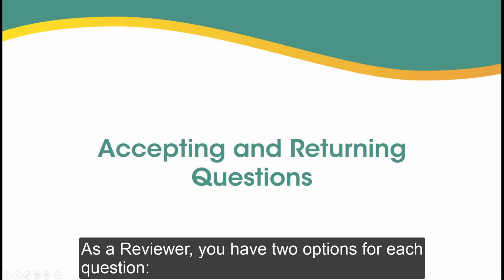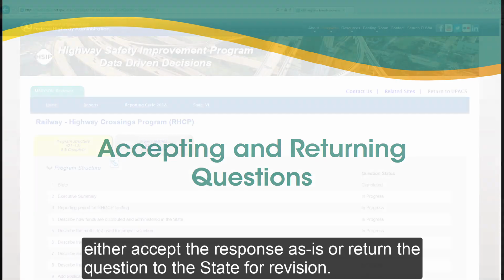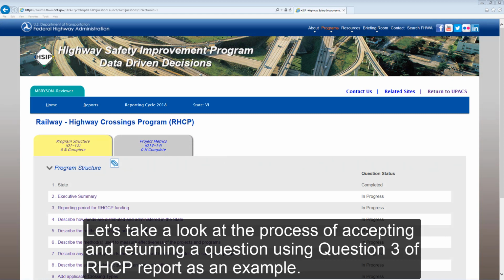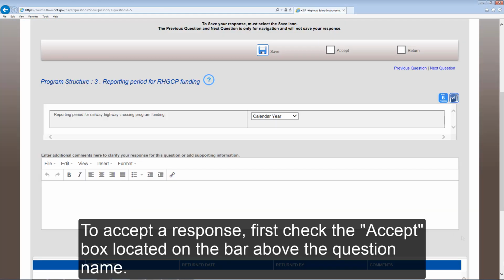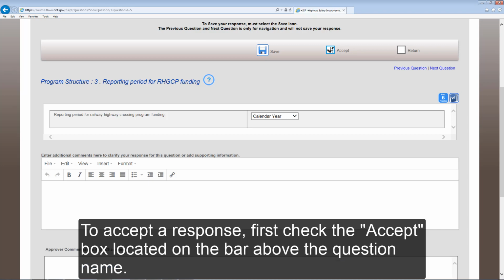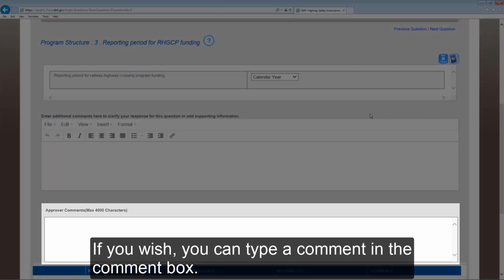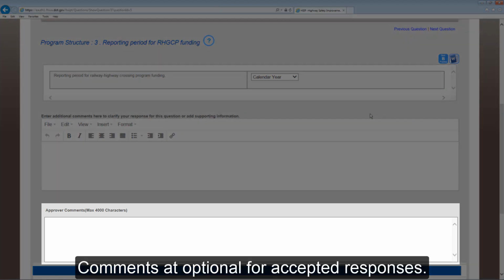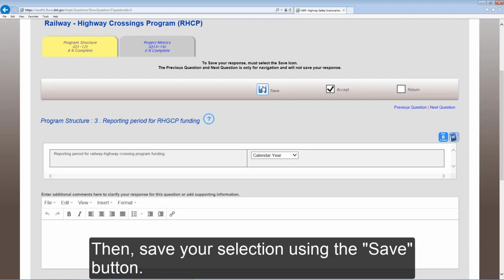As a reviewer, you have 2 options for each question: either accept the response as is, or return the question to the state for revision. Let's take a look at the process of accepting and returning a question using question 3 of the RHCP report as an example. To accept a response, first check the Accept box located on the bar above the question name. If you wish, you can type a comment in the comment box. Comments are optional for accepted responses. Then, save your selection using the Save button.